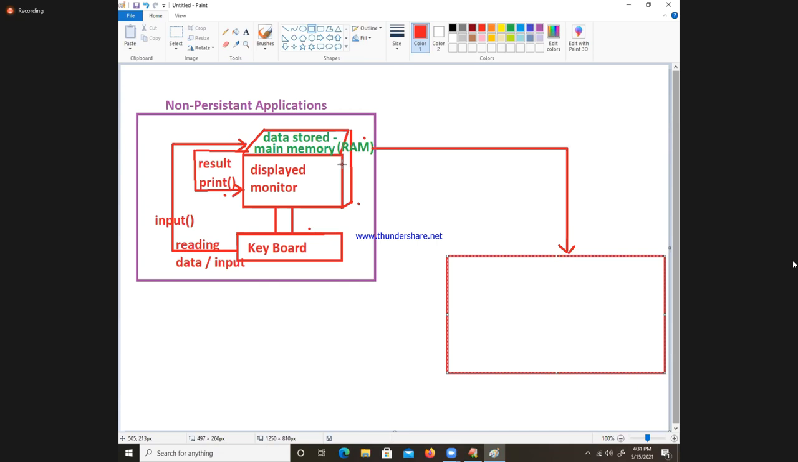So we read the data from the keyboard, store the data, and process the data available in main memory. In place of displaying the data onto the monitor, we are diverting that data into the files. Into the files we are going to store it.